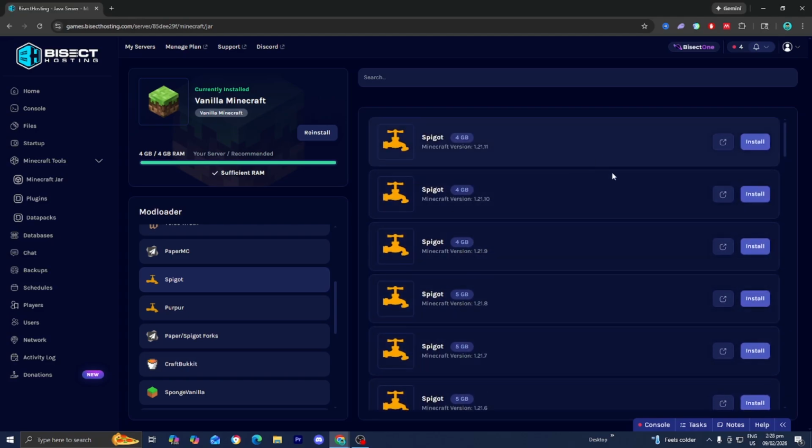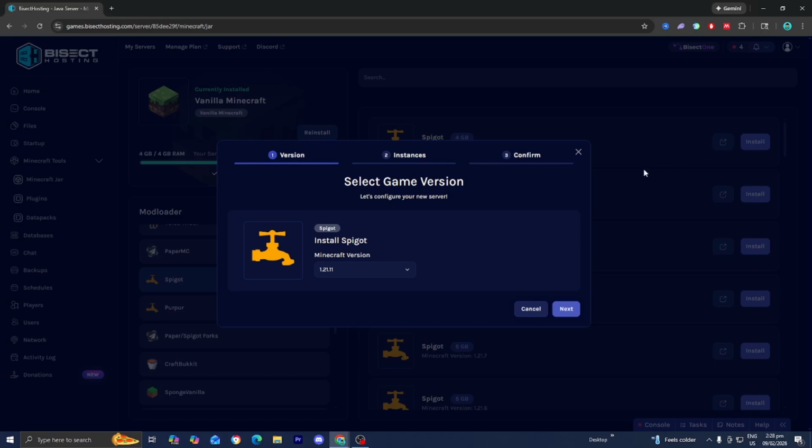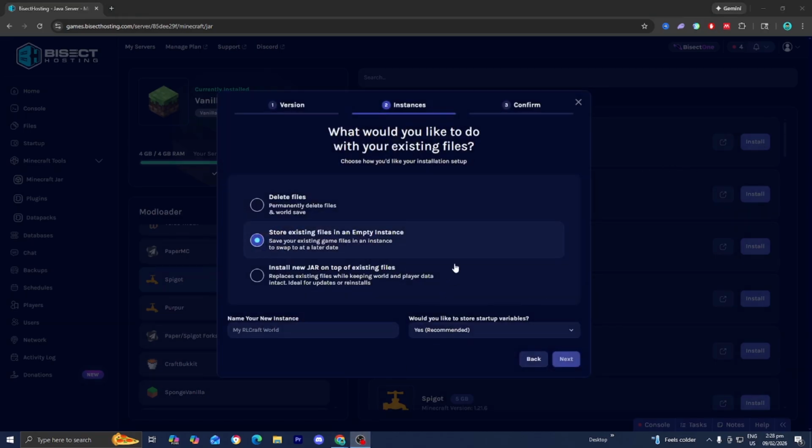So select on the version of Spigot you want to use. I'm going to be using for Minecraft 1.21.11. Then just confirm your version one more time, press on next, and now it is going to ask you what you want to do with your existing files.